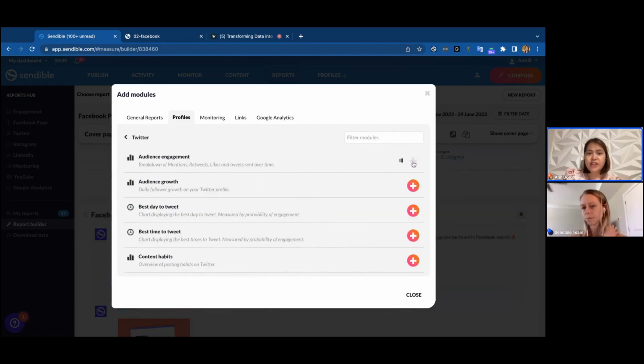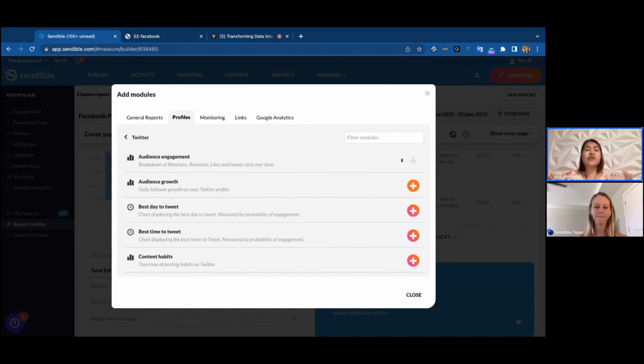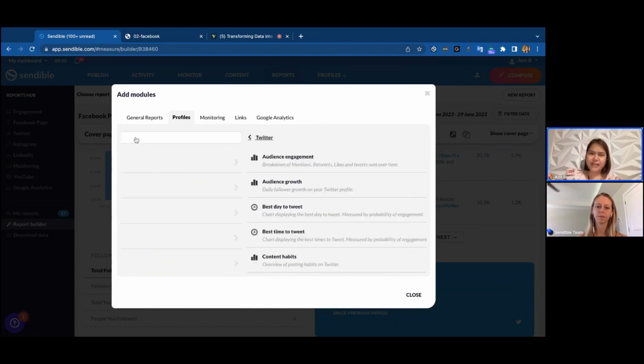I can add Twitter's audience engagement and audience growth. So just in case you want to combine all the Facebook, LinkedIn, Twitter into one report and send it out to your client, you can do that. Now, as you keep adding different modules, take note, you can only add a maximum of 30 modules in one custom report. 30 is a big number, so I don't think that should be a problem.